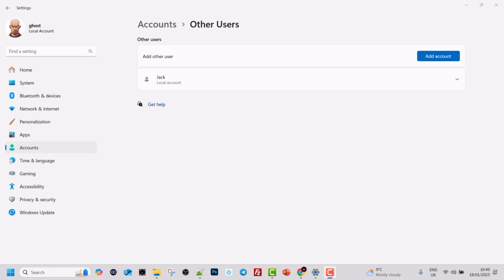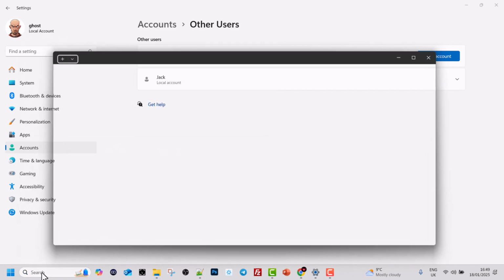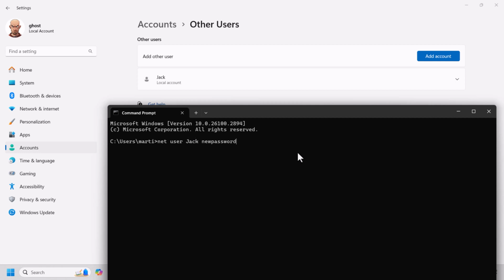Today I'm going to show you how to solve net user access denied with system error 5. If we now open a command prompt, I will show you what I mean. If I try to change Jack's password with net user, and I hit enter, you will see that system error 5 has occurred and access is denied.